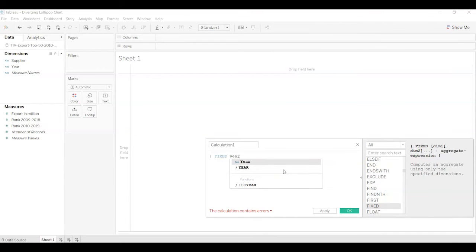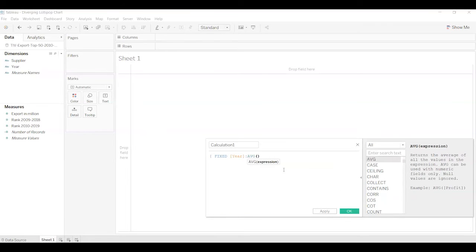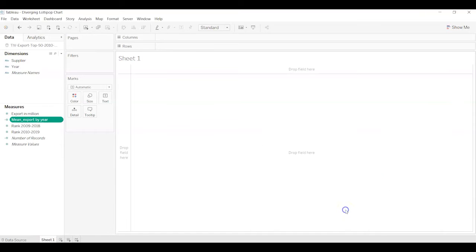Then from here, I will take the average. So for every year, the average export in million as my mean value. Mean export by year. Okay, so I have my mean export by year now, and that's not enough.